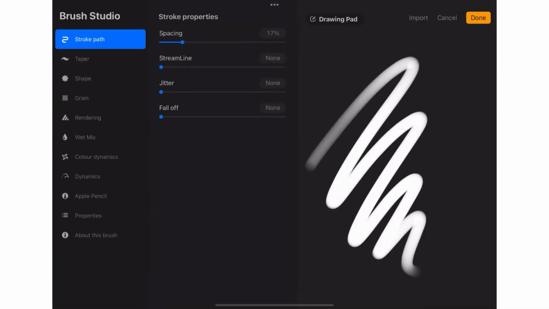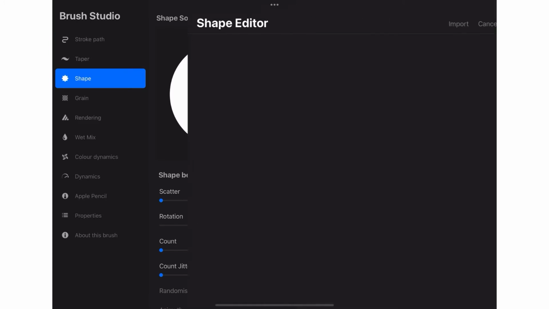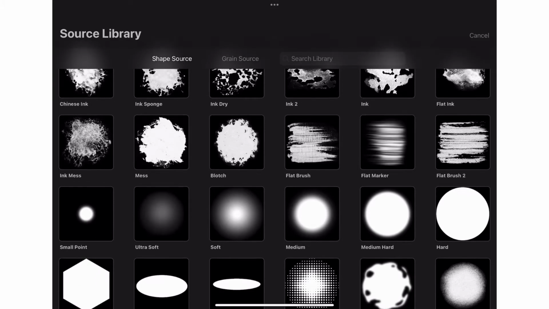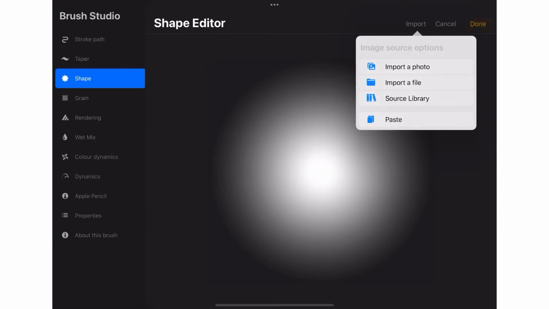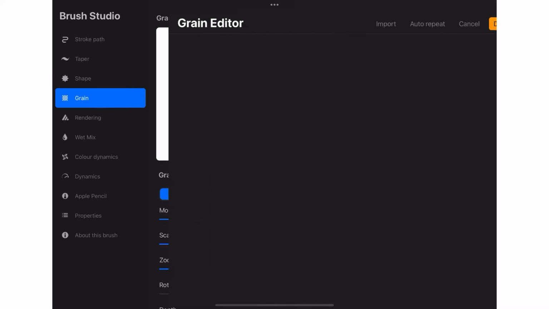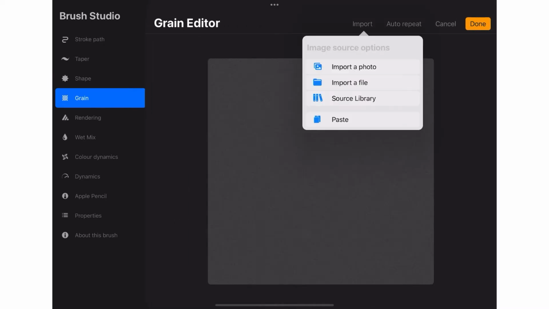I create a new brush and I go to Shape. Select Import and Source Library. I will select the soft, but you can play around with it a bit. Next, I go to Grain, Edit, Import, and Paste.